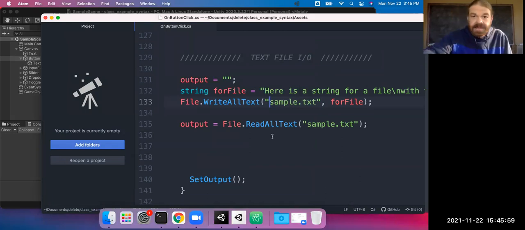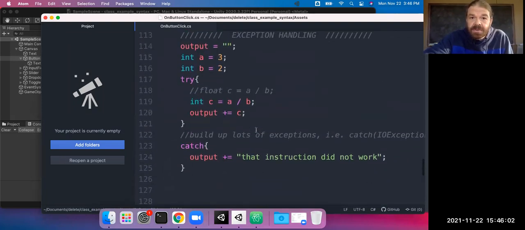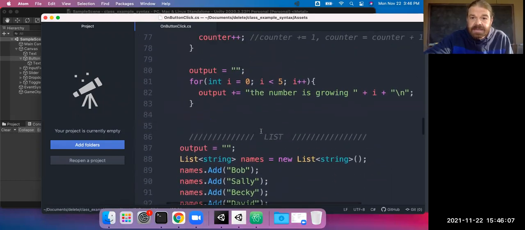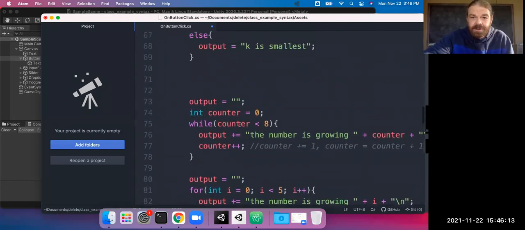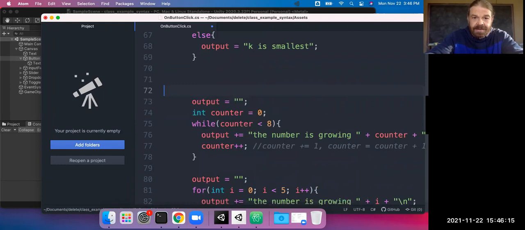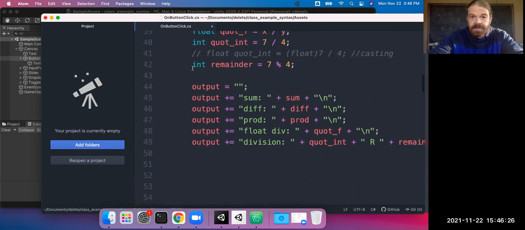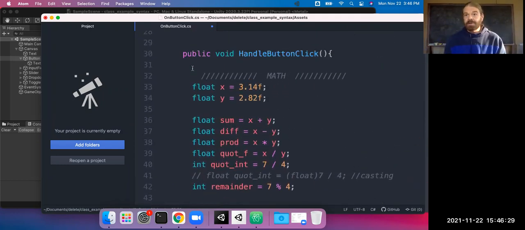IO loops. So I think that's everything out of my list. Text file IO, exception handling. We had lists. I'll put an S there because we did a couple of them. Then we did loops. Put a label on that. Loops. We saw selection structures. And we saw basic math. So that's our general pass at the C# syntax. Does anybody have any questions about that? And I'm going to send this out right after class.